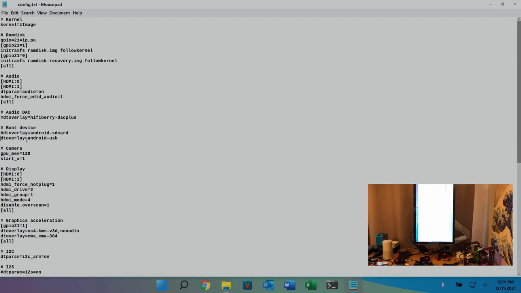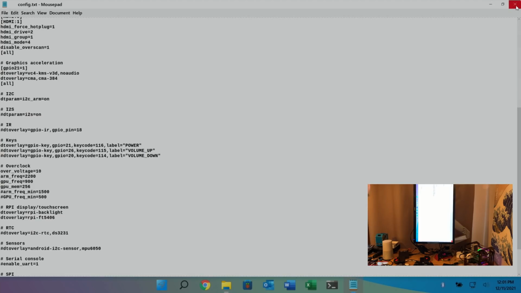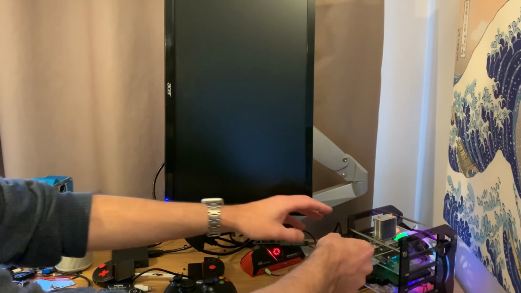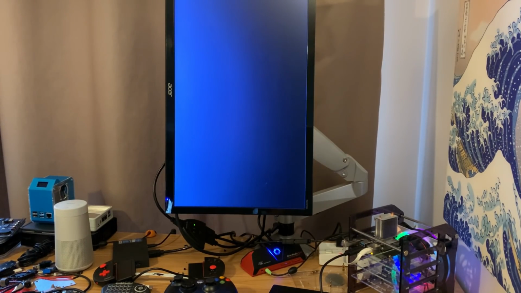And is it overclocked? I think I read that it was overclocked. Overclock 2.2. Quite an ambitious overclock. GPU's overclocked to 900. GPU memory 256. Over voltage of 10. Okay. Now that will work for me on my 8GB Pi 4. This is so awkward with the mouse. Right, so let's shut that down and try booting again. So that's switched off, so I can unplug this one now. Whoop. What do we reckon? Is it going to be upside down or the right way up?